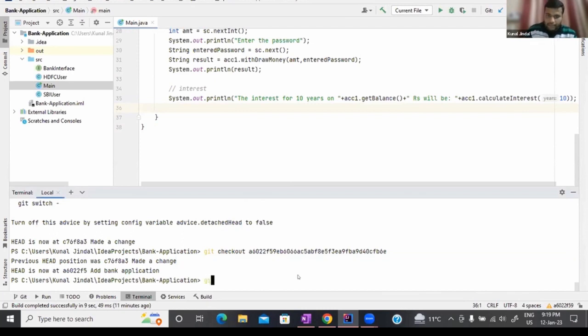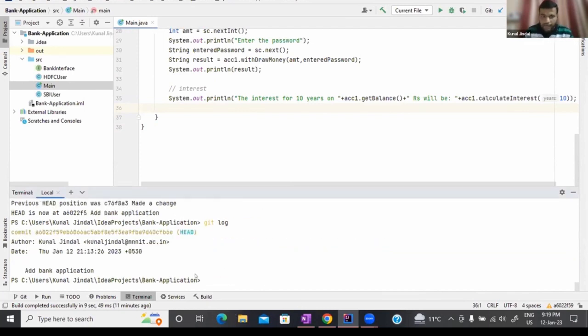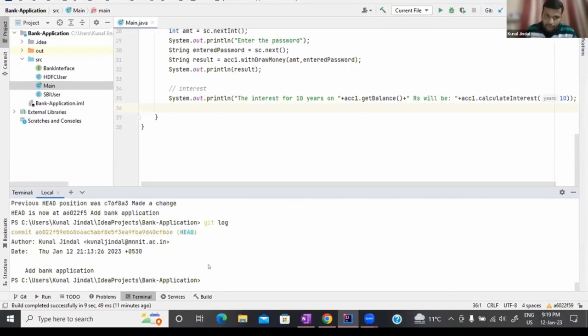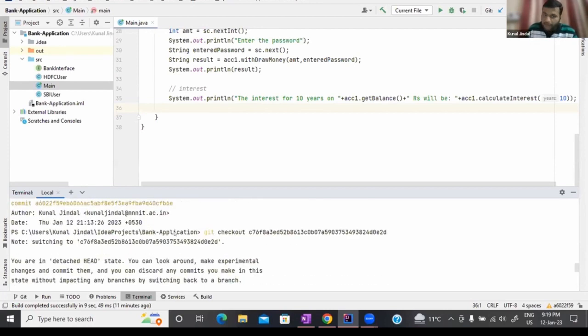See, git log will tell you, yes, it's a stack, exactly. Git log will tell you all the changes you have made, all the commits you have made. It is basically in LIFO manner, so the first commit will be at the bottom. Now when I made that change, there were two commits.